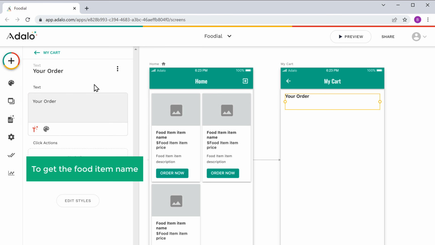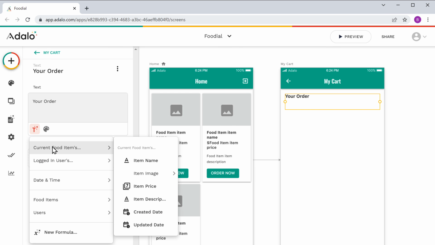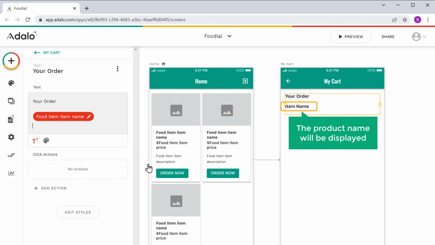And to get the food item name, just click here. Then go to Current Food Items, then click Item Name. And the product name will be displayed here.